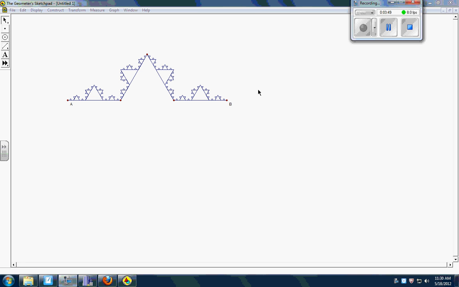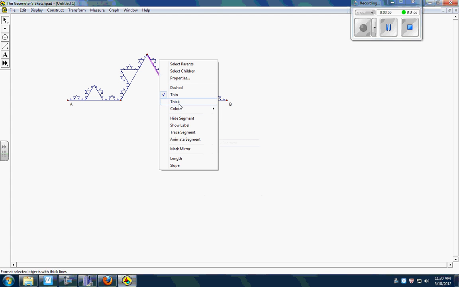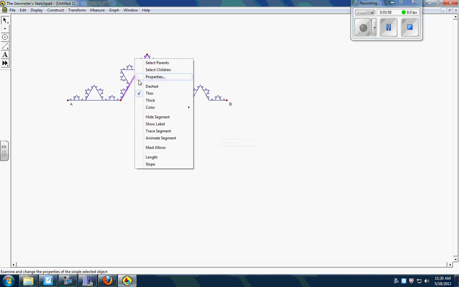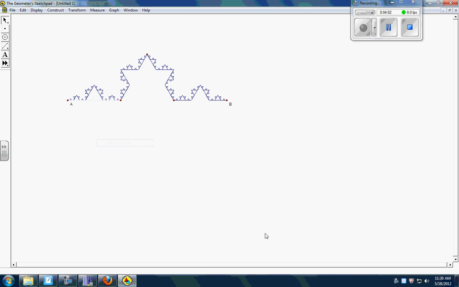Now, once you have this thing iterated, we want to select these main segments here and hide them. It'll make our snowflake look a lot nicer. Okay, so we kind of take out some of the unnecessary lines there.